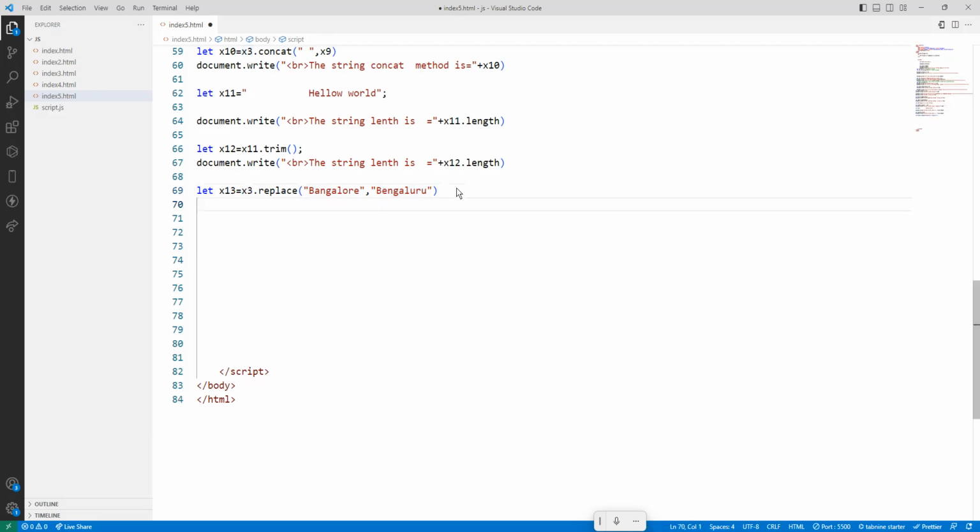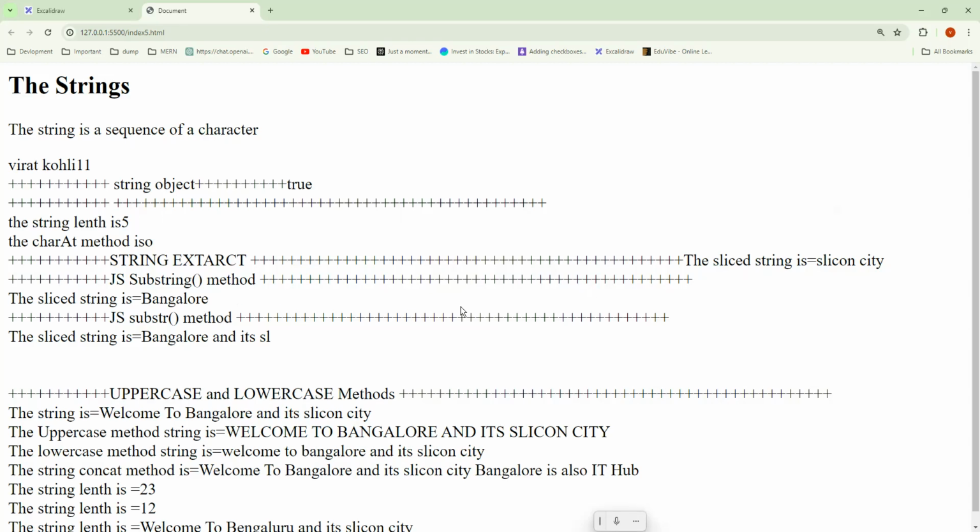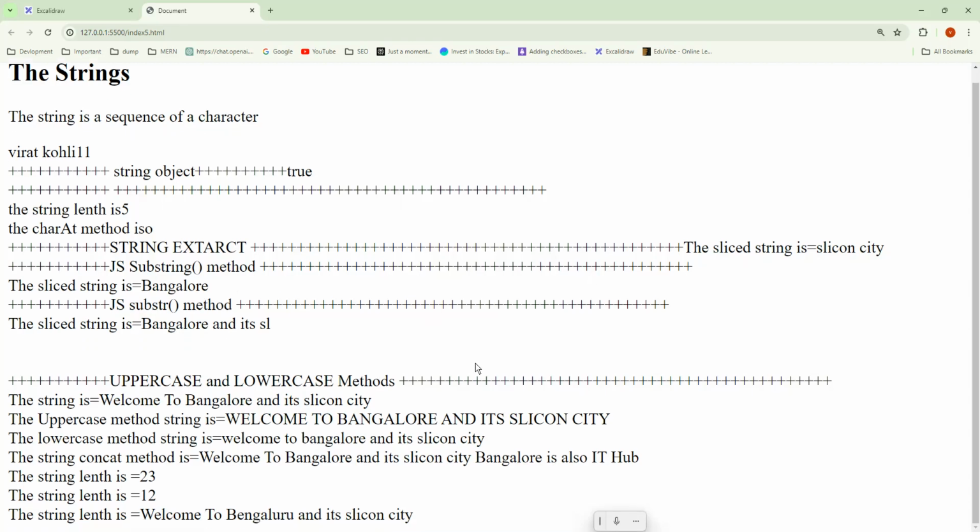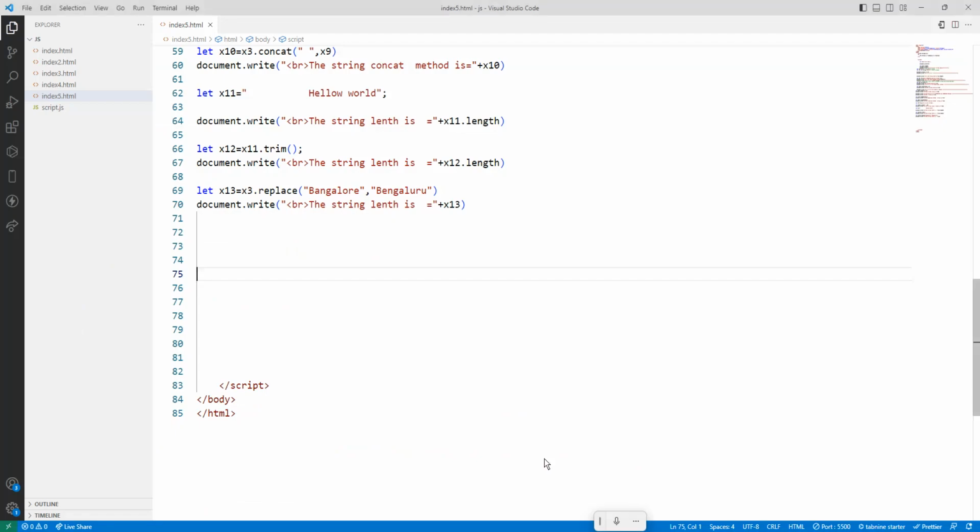After that, I want to print this one. Control C, Control V. Control S. So x13 is going to be printed. The string length is x13. If you just go here, see Bengaluru. Earlier it was Bangalore, and it is changed. So that is called the string replace method. Like that we have so many other methods as well. We are going to discuss them in a later session. So today we are going to stop here.